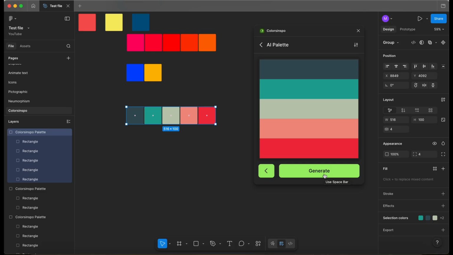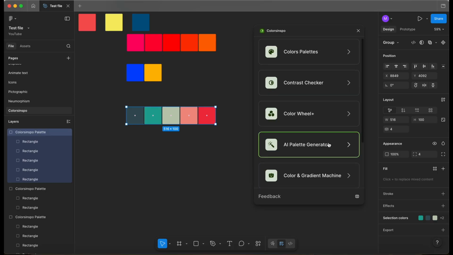I guess there's less control here because you're just clicking the generate button. Still, it's good to have because you can use AI to generate your color palettes if you want to. Okay, let's go back up.